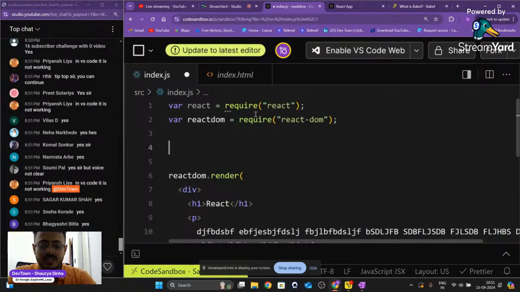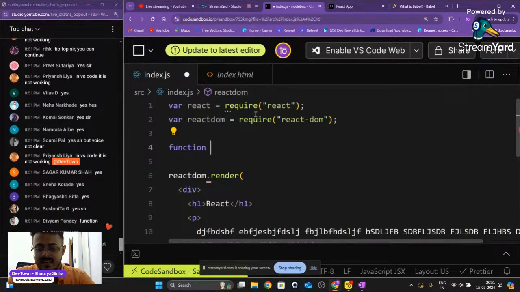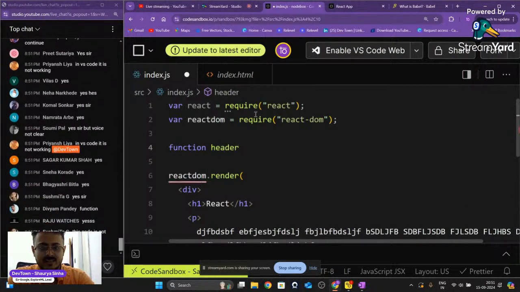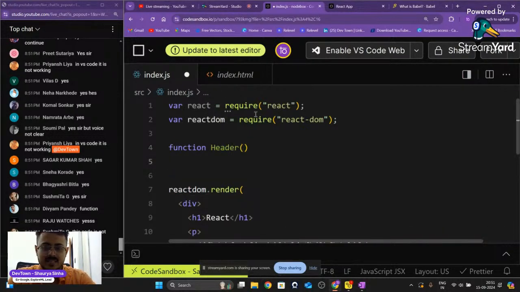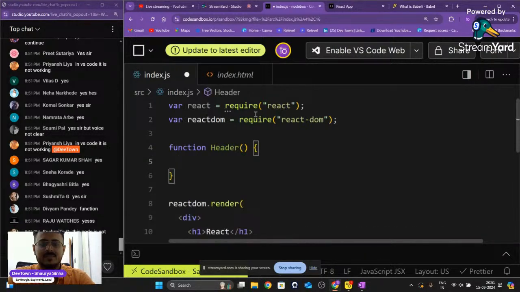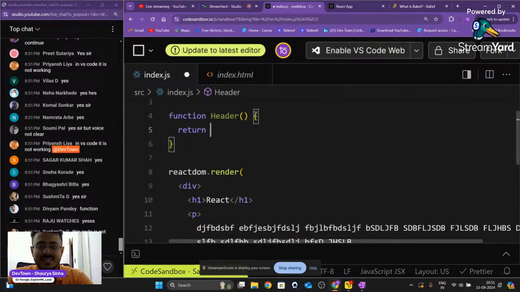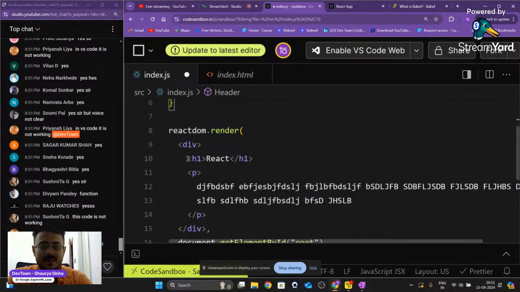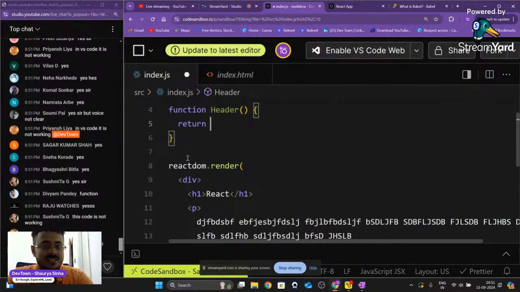So we'll create a function, guys, and we'll name it Header. We'll keep the H capital, Header. We'll put down the parentheses. And this function is going to do nothing else but just return to us the entirety of the H1 and the paragraph tag. That's it. That is all it is going to do.